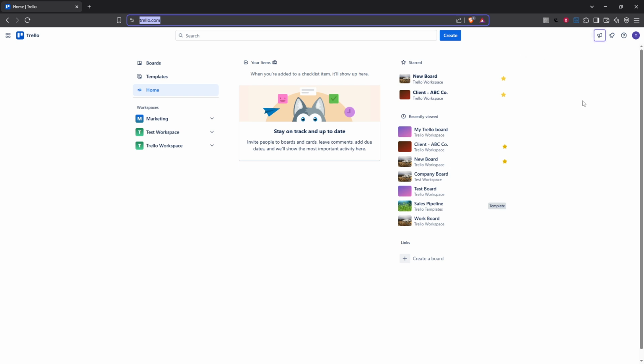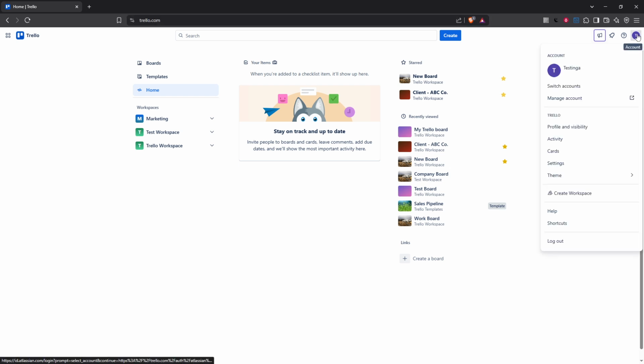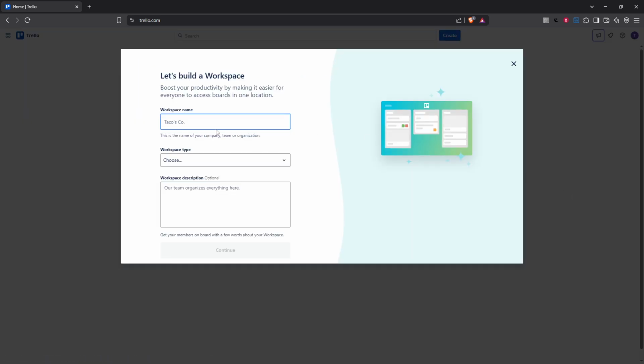Next, take a look in the top right corner of the screen. You'll see your profile picture there. Click on it and you'll find an option to create a workspace. This is the foundation of your Trello experience, a space where all your boards and team collaborations will live.